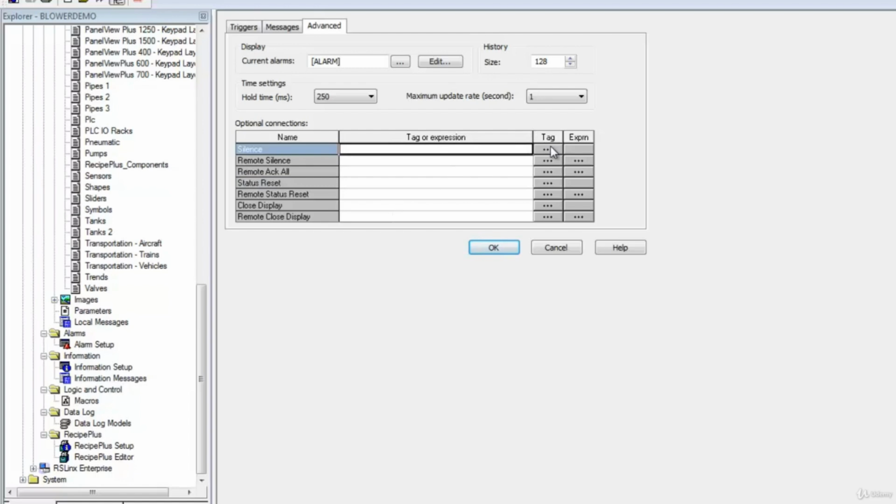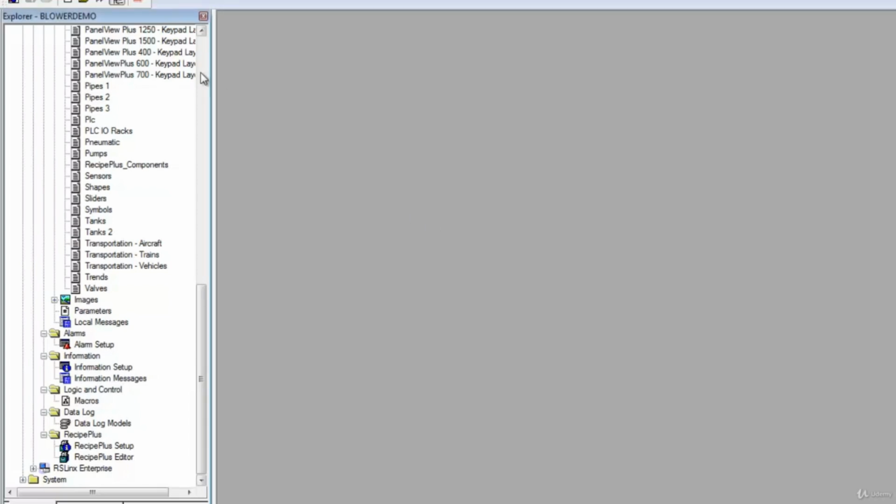And here is where you would tag into your alarm silence and alarm reset bits, so that anytime you hit the alarm reset or alarm silence button in the program, it's going to go ahead and do the same thing in the PLC program. And that's what we want to happen. Back when we were talking about alarms and notifications, if you remember, alarm reset and alarm silence are what we use to handle notifications and alarms. So let's go ahead and hit OK.